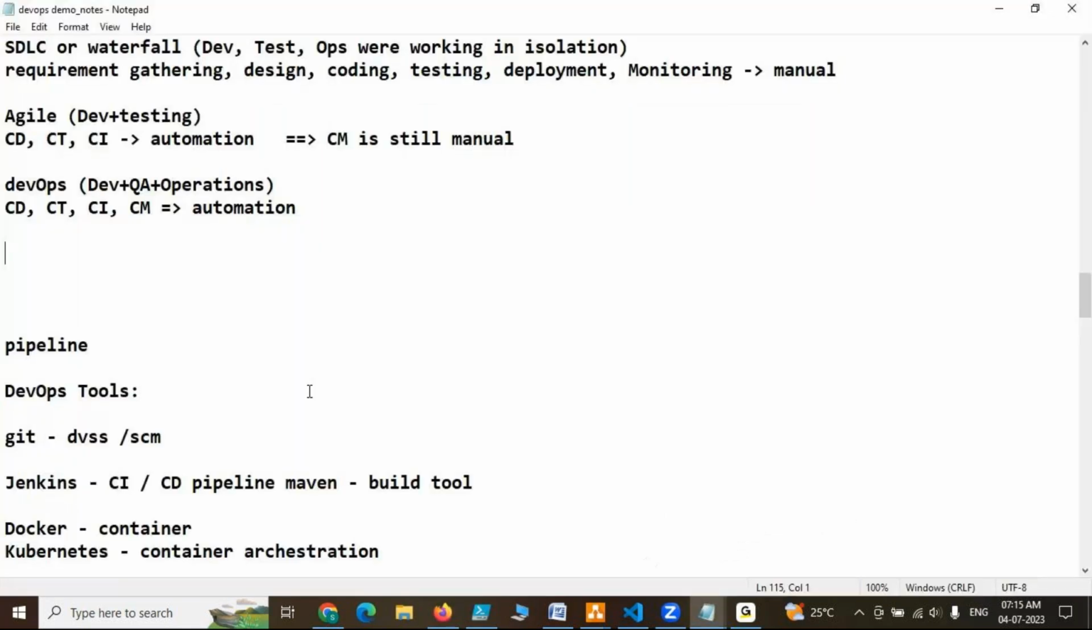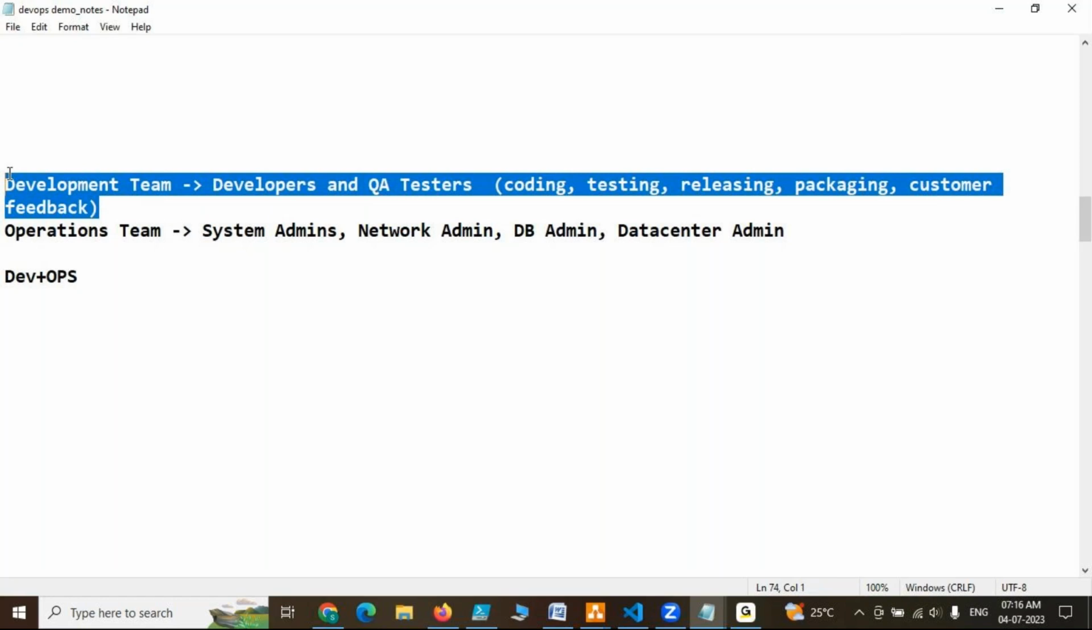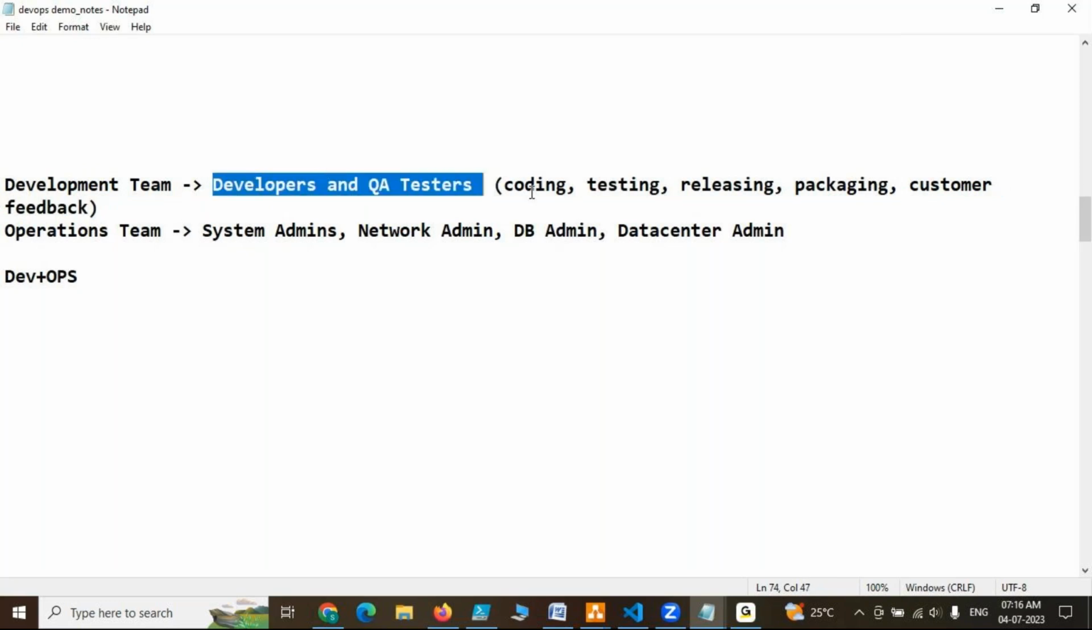Development team, we can consider as developers and QA testers also. What are they going to do? Development team means coding, testing. This is the testing team only, but in DevOps we call it the development team: developers and testers. They are going to do the coding, the testing, the releasing, the packaging and customer feedback. Not only this, other things are there also, but this is the high level we are discussing here. Development teams come under developers and QA testers.